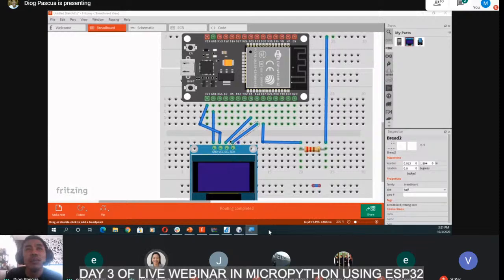Ganun ba? Tapos yung clock ko, sa clock ko na siya ilalagay. CLK lang nakalagay. So, dapat apat lang, ma'am, eh. Ilang pins ba ang OLED na nakalagay? So, di ba merong ground tsaka VCC? Opo. Okay na po yun. Yung dalawa na lang.